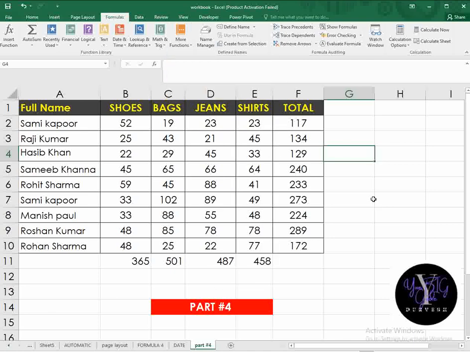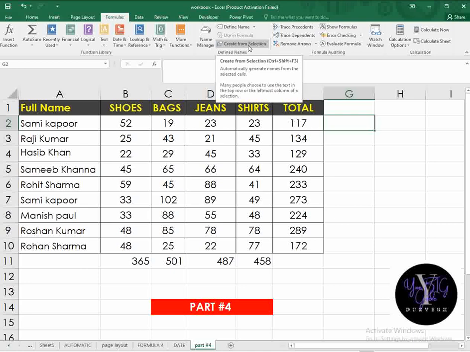Those functions work only when you already know the other functions. Which takes us to define name, formula auditing, and calculation. These are the three groups remaining. Here first of all we will talk about create from selection. First we need to understand the name manager, how we make a name and what is the use of that.